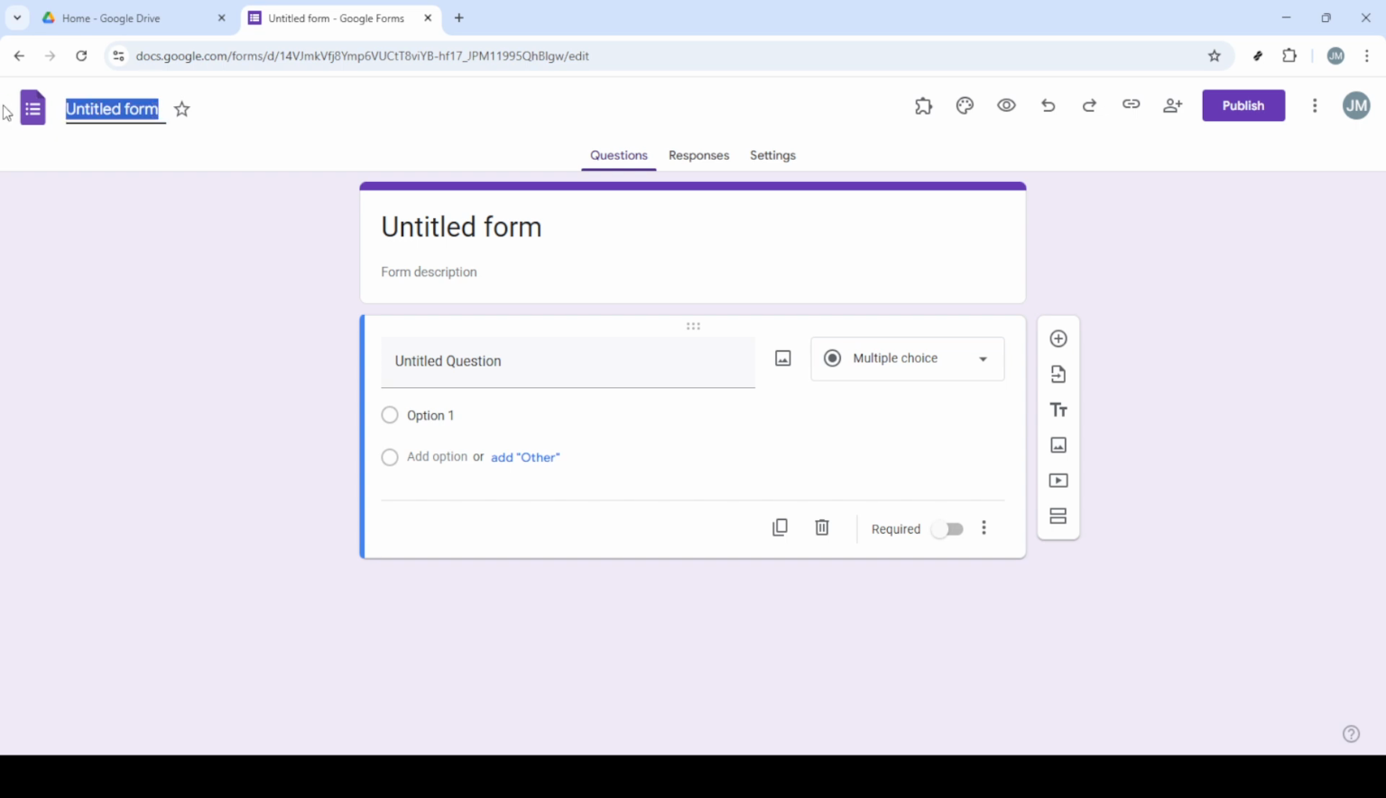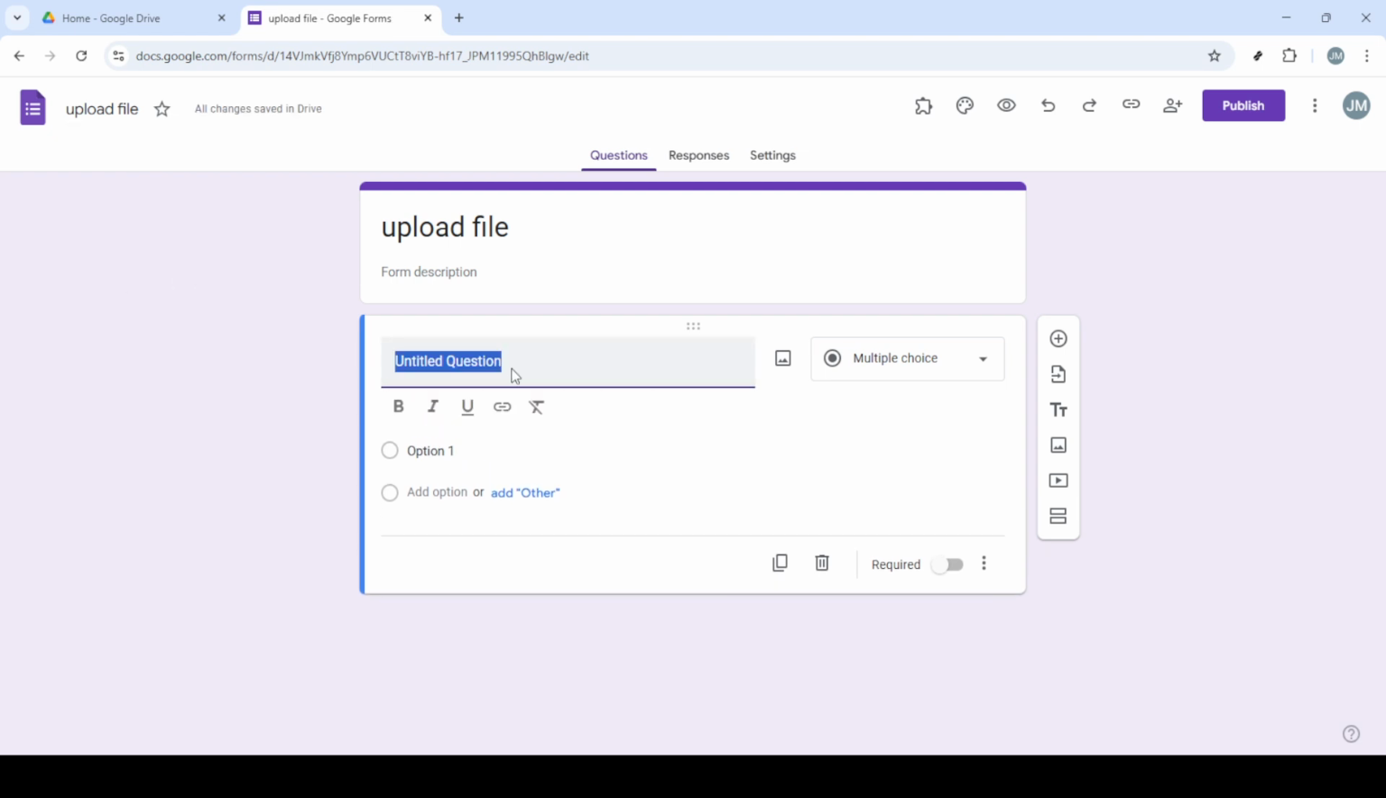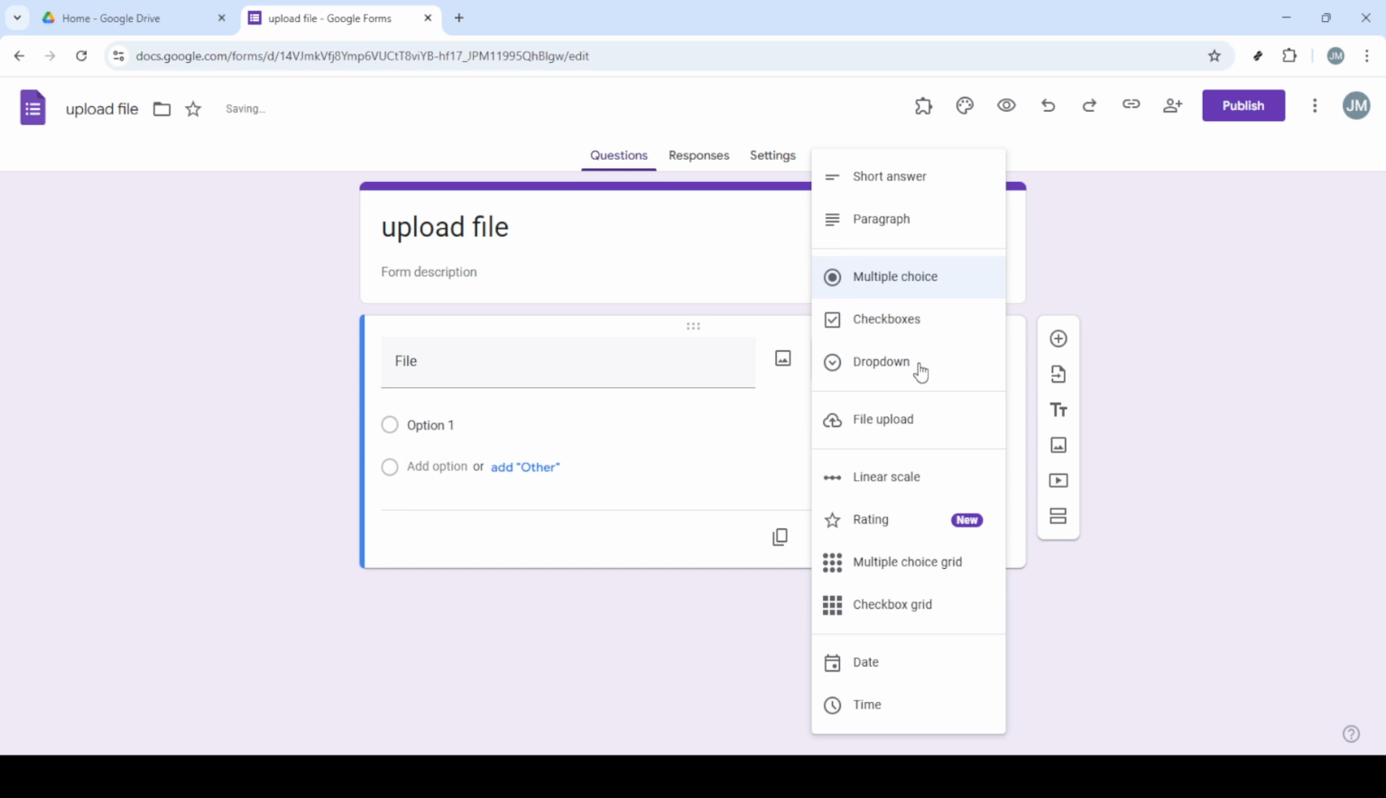Once the blank form loads, you should see an untitled document. Name your form appropriately by clicking on the title area and typing in your chosen name. This will help keep your forms organized, especially if you plan on creating multiple ones. After naming your form, move on to adding your questions. Click into the question section, which allows you to type and customize the inquiries you'd like your respondents to answer.